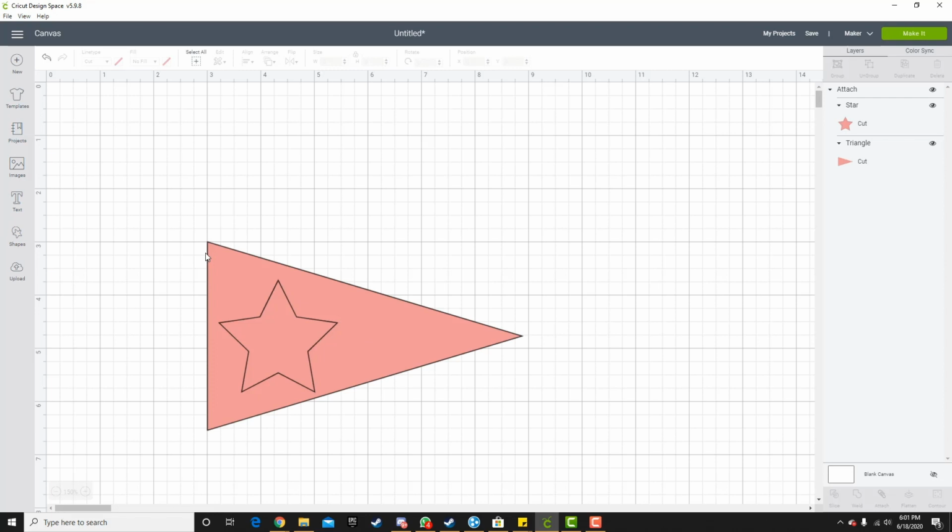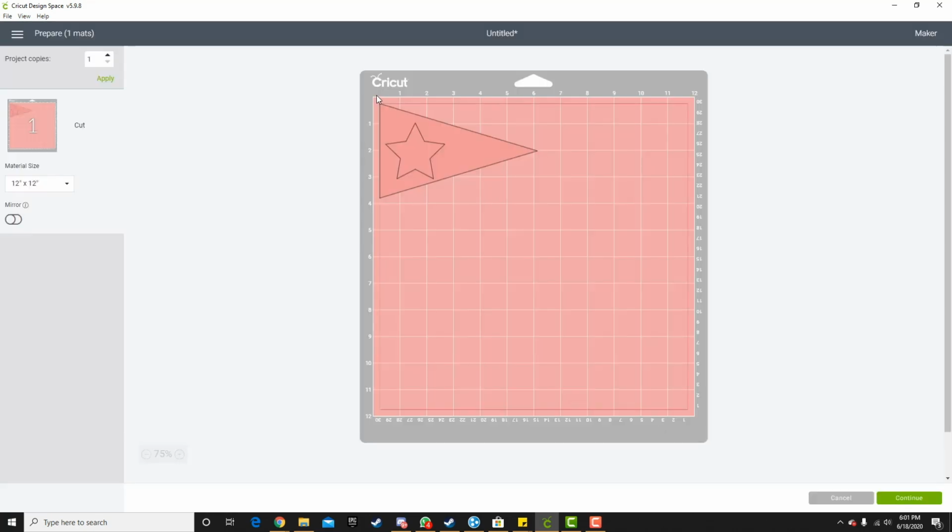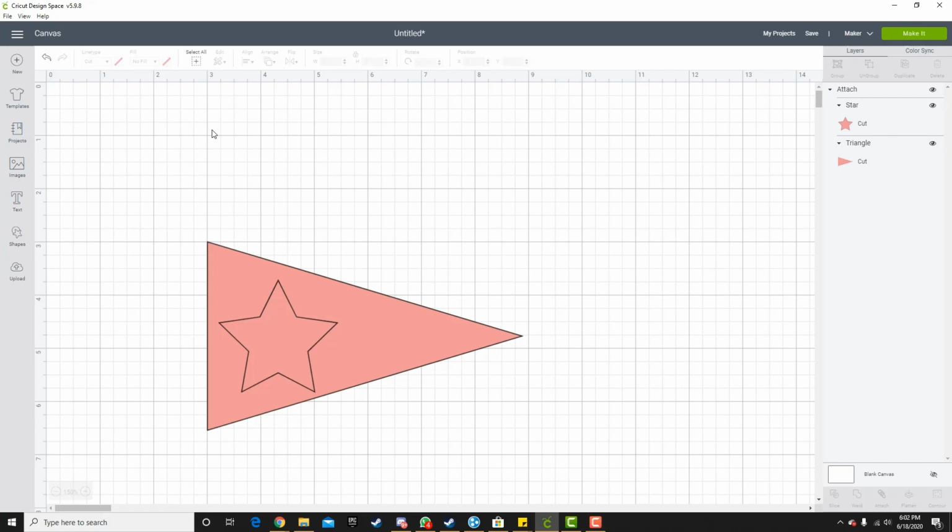But if you want it to print exactly where it is on your mat, as it looks like here in Cricut Design Space, you're going to have to do a little something about that. Now, if you come into here and go to make it again, as you can see, there's a little bit of space in this corner that doesn't exactly align with the rest of the mat. So there's a little bit of space that is not being able to be cut. And that is exactly 0.25 inches.